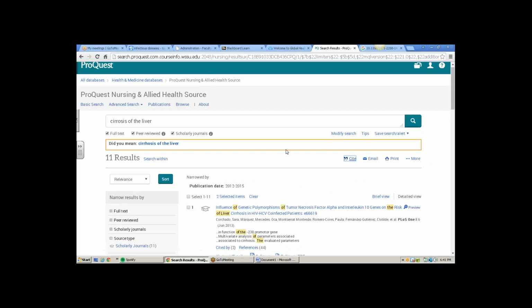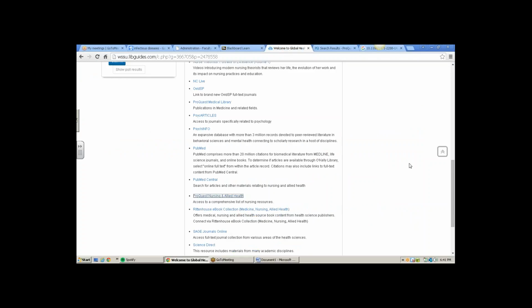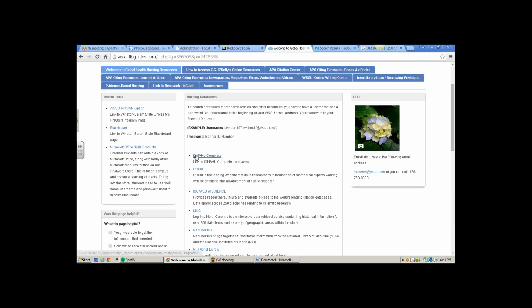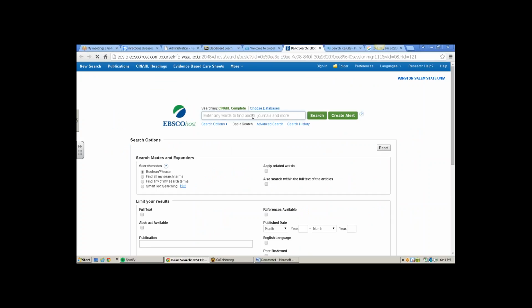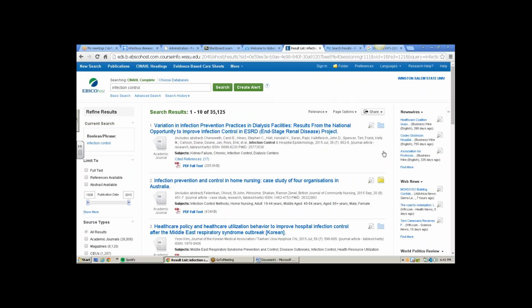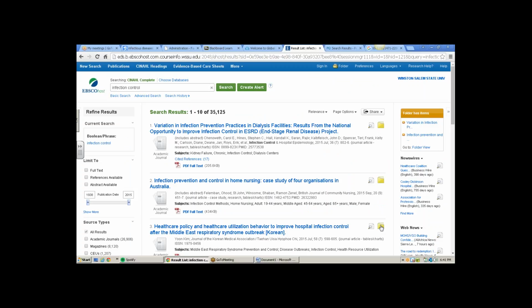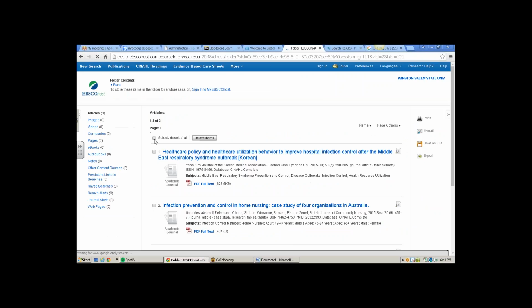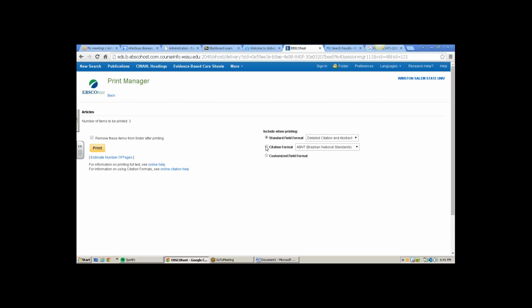However, when you get your persistent links, let me show you what I mean right quick. Remember we looked at Sonal, and these are EBSCOhost databases. When you get that persistent link, this is the link I am talking about for when you use it for EBSCO. Let's do infection control because I just want to get an article really quickly. I just want to show you where you can get your persistent link from. So I'm going to go to folder. I want to select here and I want to print.